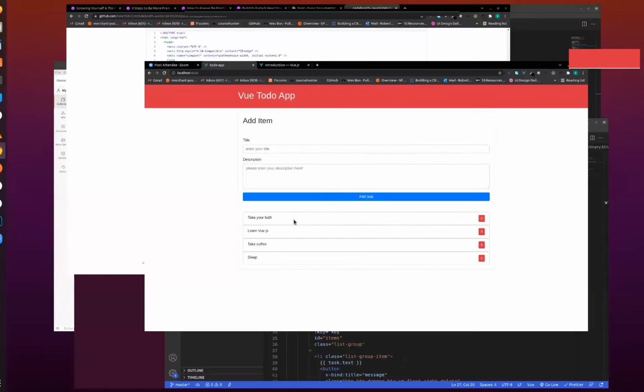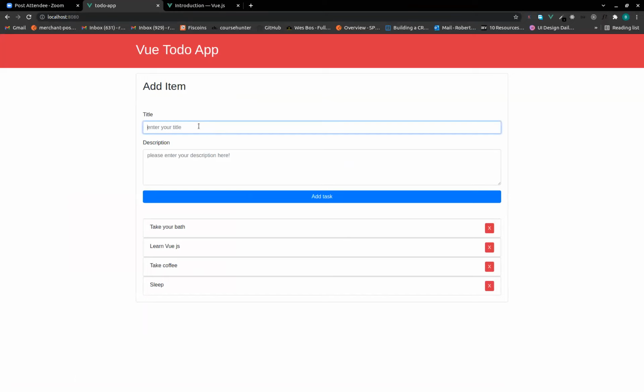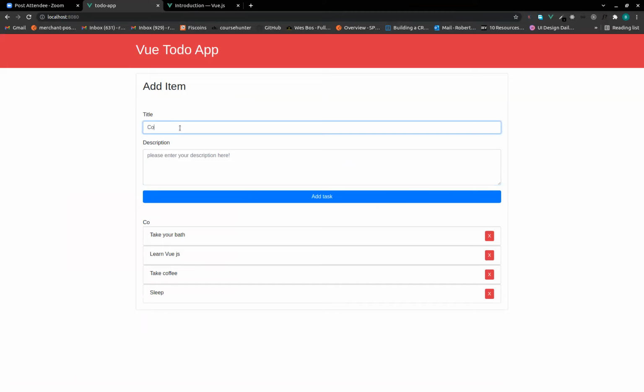So right now, let's see if you can add a new title to this. Even if you don't add anything here, it doesn't matter, right? Because you are not using it. So what is the next thing? So code, let's say code.